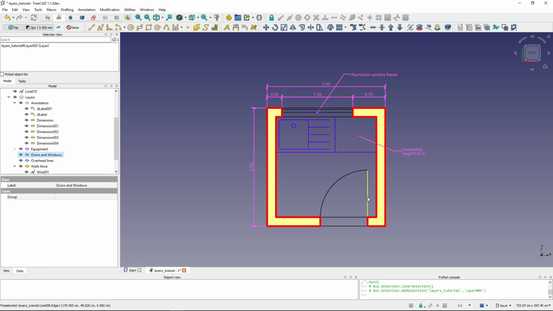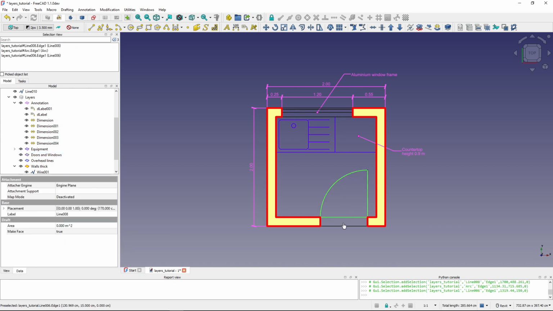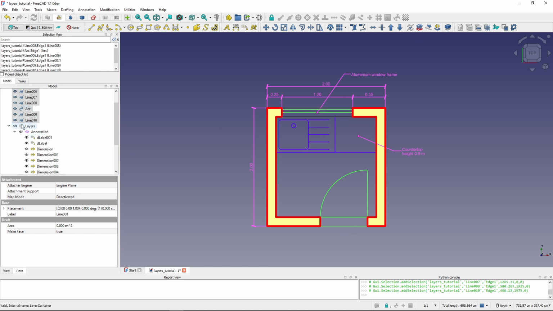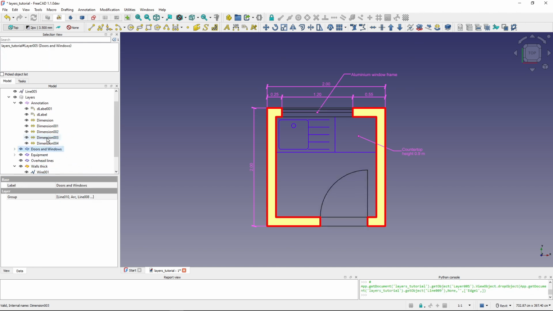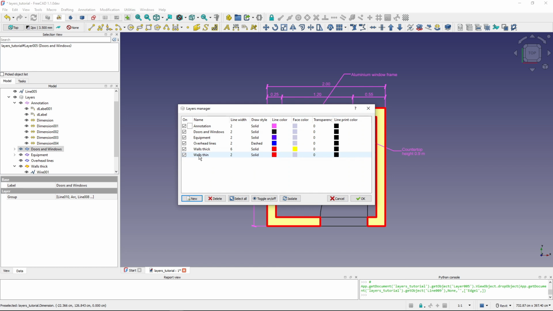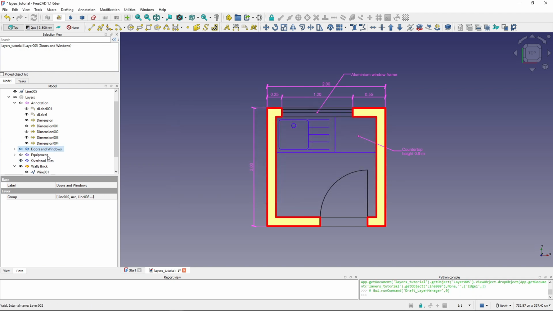And let's say I want to select these 4 lines and also these 2 because this is a window, and I will drag and drop them down to the walls, doors and windows. You can see that doors and windows didn't change color or anything because I can change the properties of the layer through the layer manager, or I can also go to the properties of the layer.